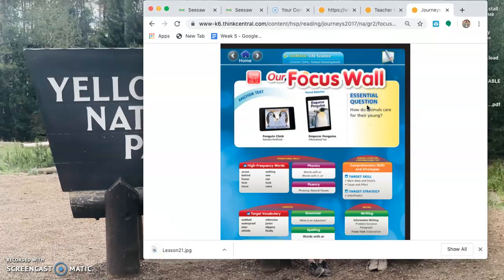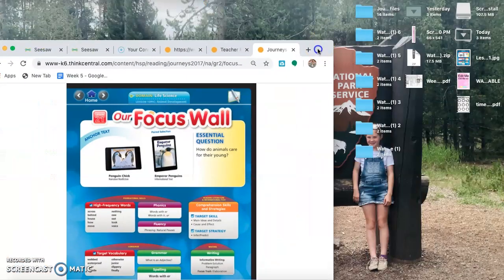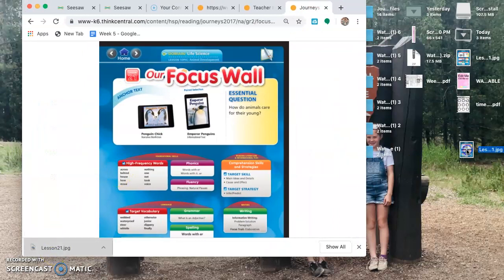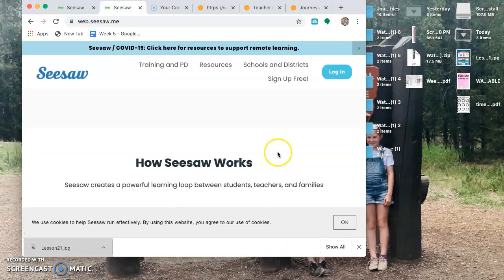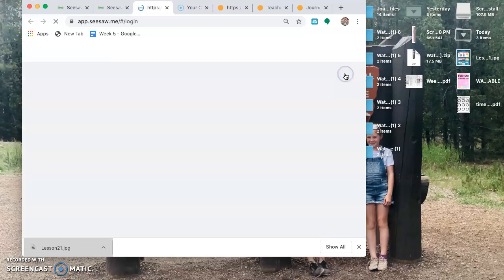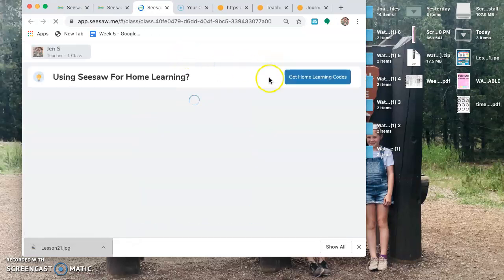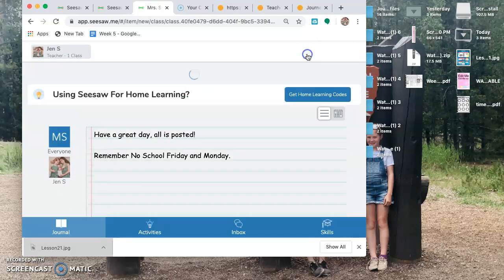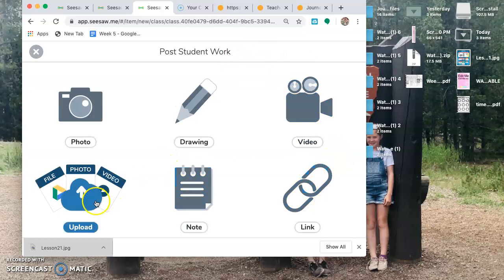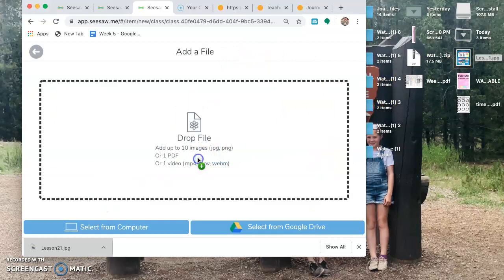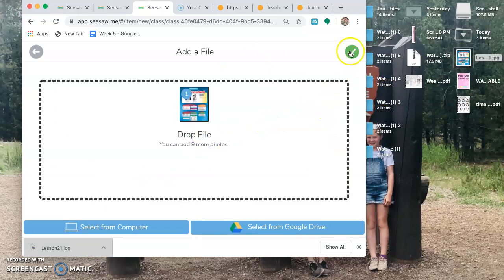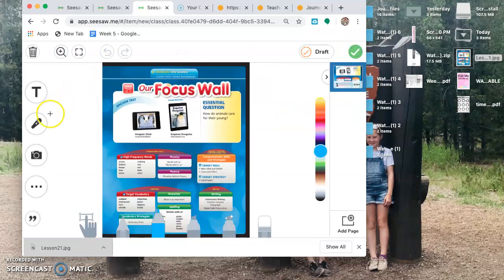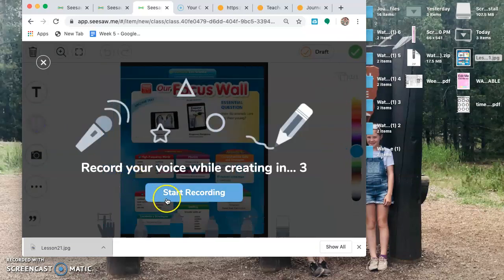Then you're going to Save Image As, and you just want to save that as a JPEG to your desktop. All right, once it has been saved to your desktop, you will go to Seesaw, and you will hit the plus sign, post student work, upload, and you'll just drag and drop your focus wall right in there.